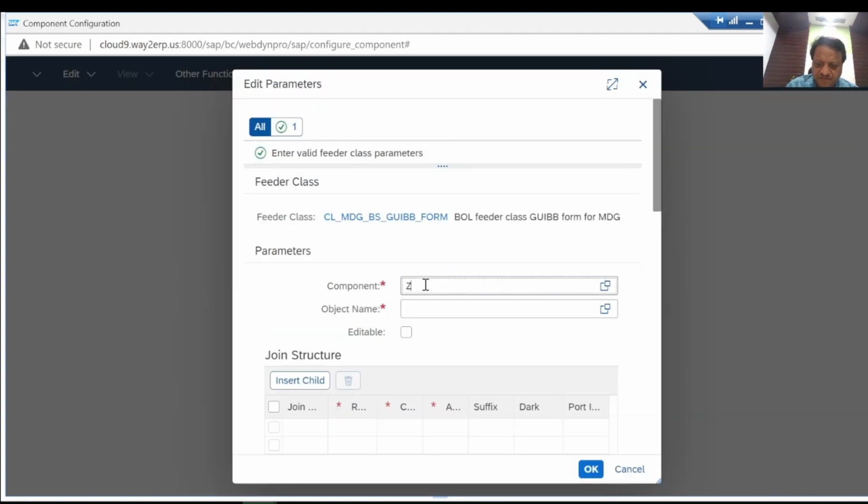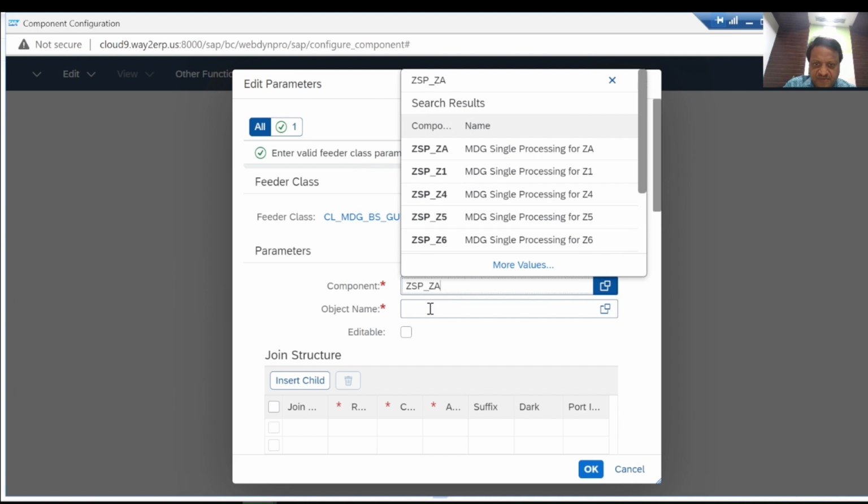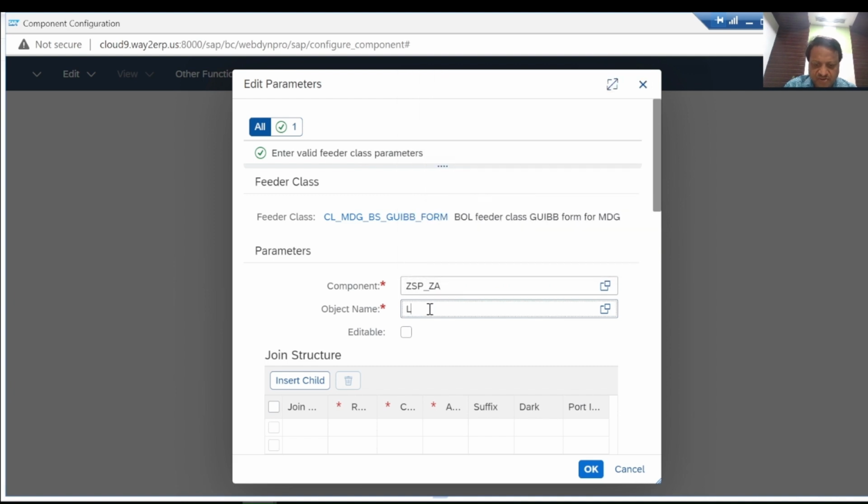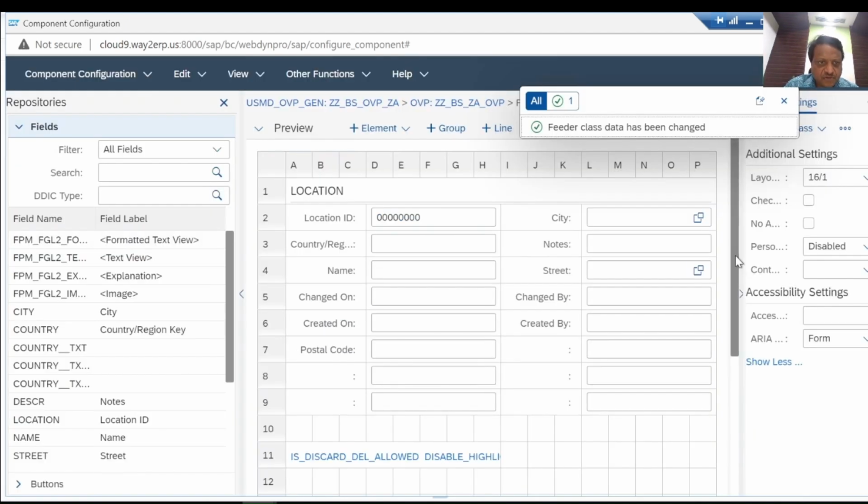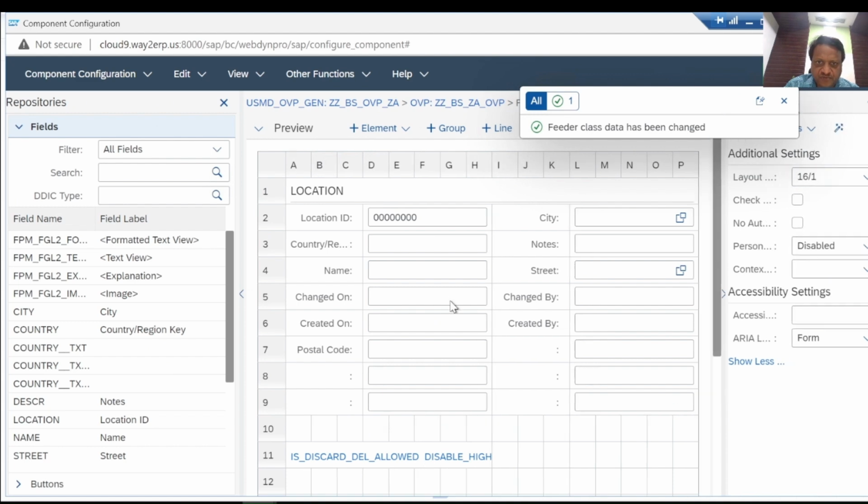The system again needs the parameter name. So from our general model we know the component name is ZSPZA, and the object name is location, and we'll make it editable. So after the feeder class parameters are defined, we will enter the feeder class parameter, and now we expect the system to show a preview of the UIBBs.